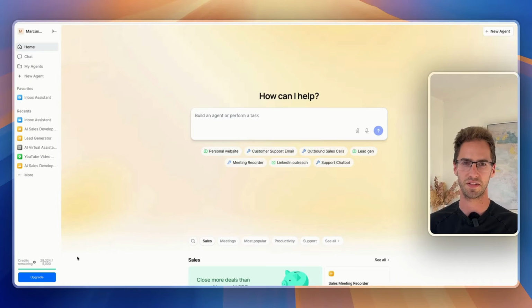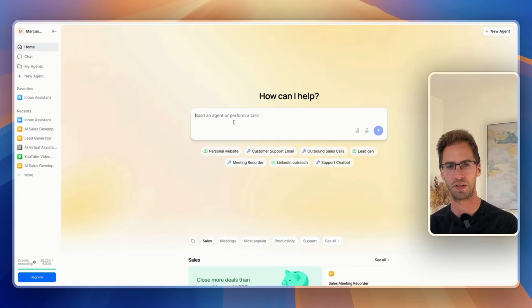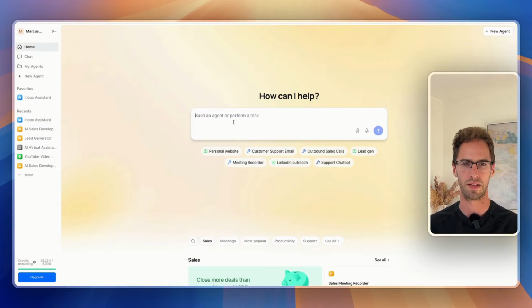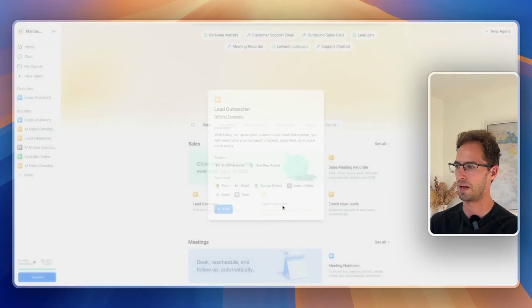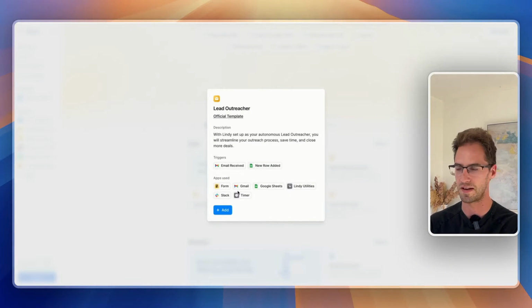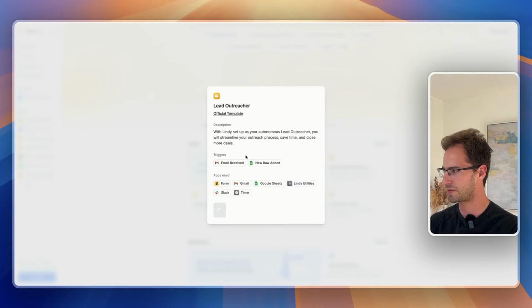There's a couple of ways you can get started with Lindy. You can either start with a template or you can type in here what it is you're trying to build and Lindy will have a go at building that workflow for you. It's a little bit like vibe coding for AI automation. In this case though, we're going to start with a template because Lindy has a pretty decent lead outreach template. So I'm going to add this to my account.